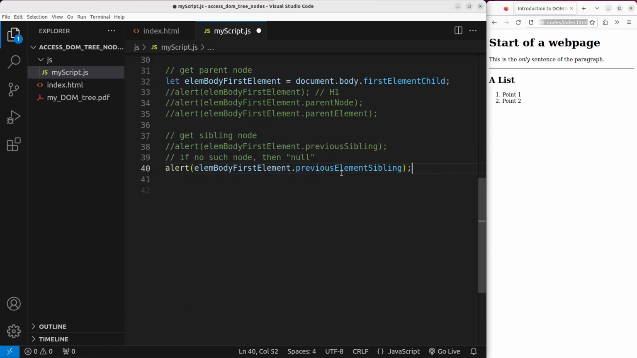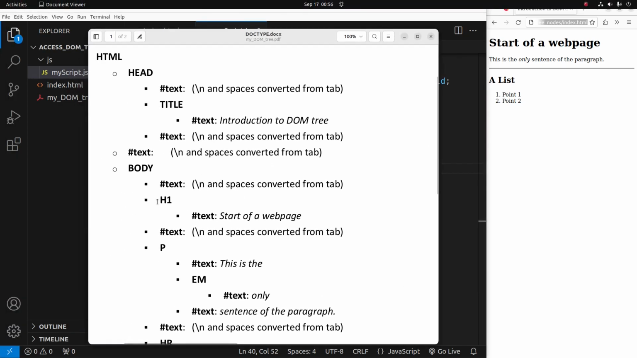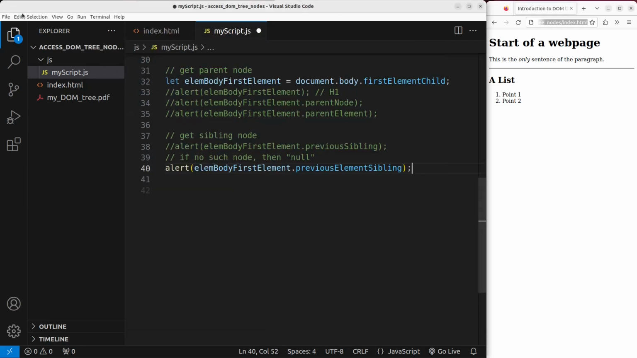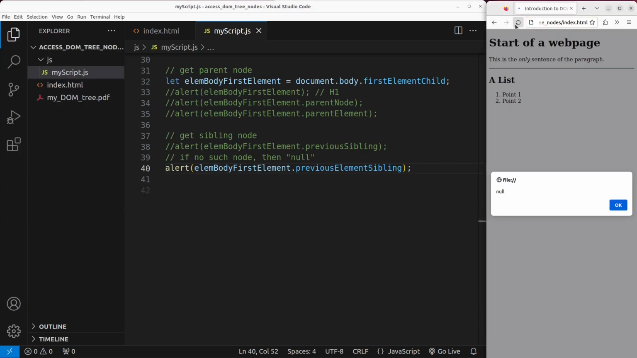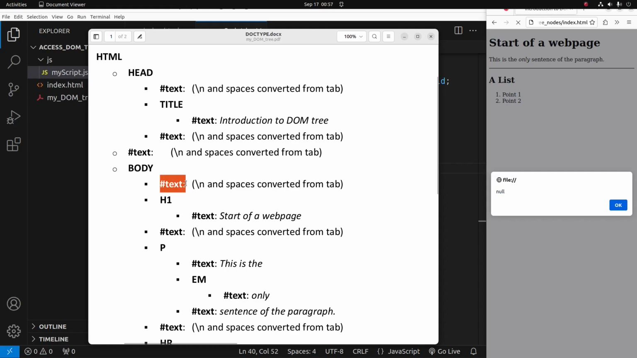So how about the previous element sibling of the H1 header? Let us see the DOM tree first. When we see H1, its top has just one text node. So we can expect that there is no previous element sibling for H1. So we will have null in this case when we can't really find out a pertinent answer to the certain request. Save. Reload. Yes, you can see null because we have no such node, which is the previous element sibling of the H1 header. Okay, so you can see that this one is just a text node, which is not regarded as an element node. Okay.